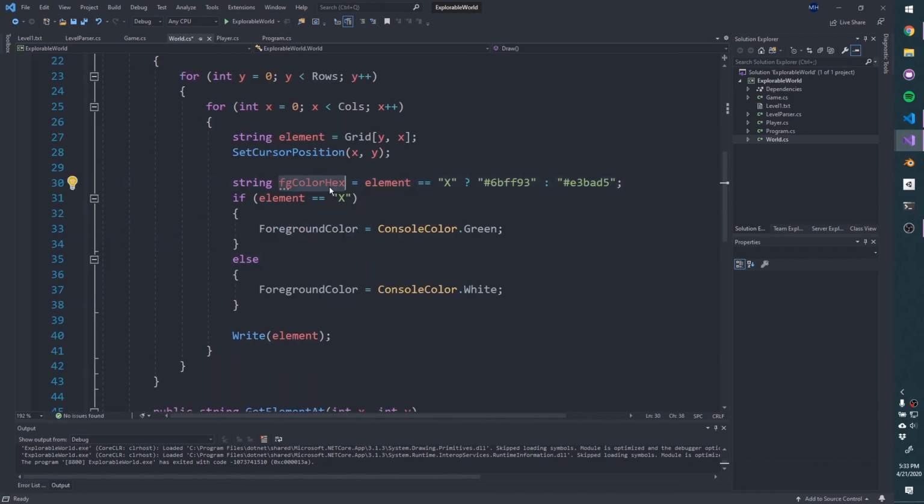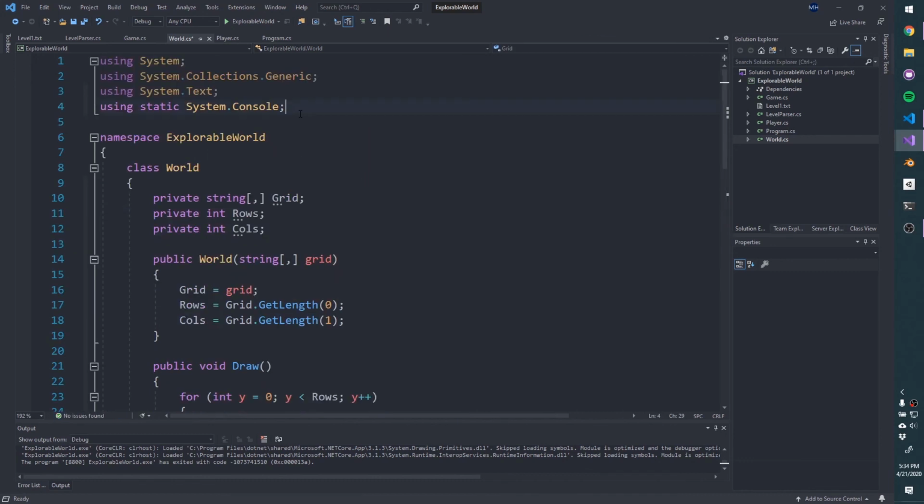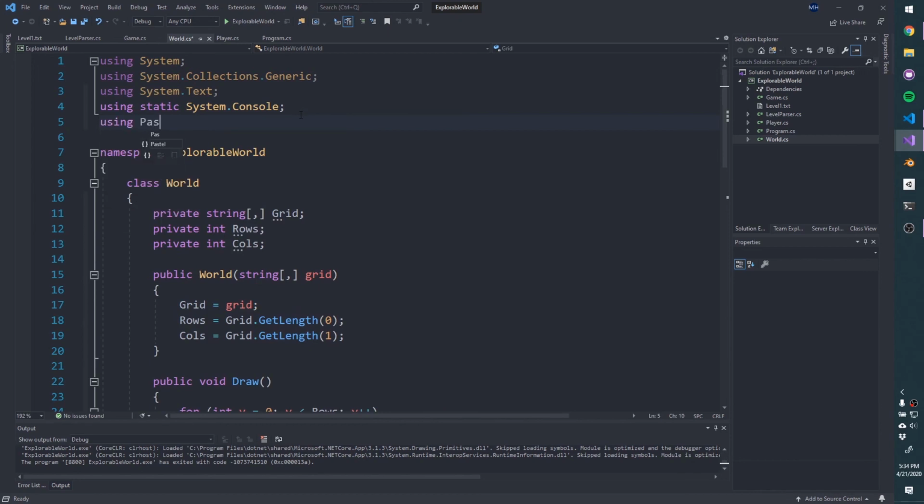So this ternary is the same thing as an if statement, where here's our condition. If this condition is met, here is what gets returned. And if this condition is not met, here is what gets returned. So we've got our green if our element is an X, and our white if the element is not an X. So then I can do element.Pastel. Oh, gotta remember to bring in using Pastel.